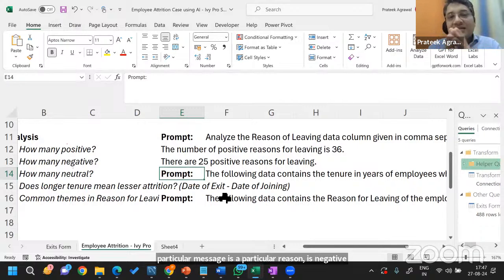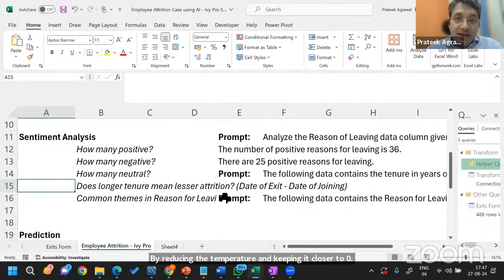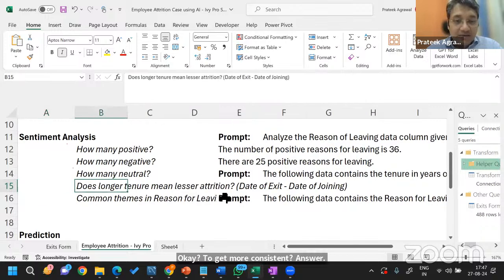So that is why there is a slight bit of debate and you may get a slight bit of variance in the answer as well. That is the reason why you probably want to reduce the creativity by reducing the temperature value and keeping it closer to 0, to get a more consistent answer. Now we have seen that it can do that basic sentiment analysis. Now, let's ask it a slightly more technical question and see if it behaves properly or not.